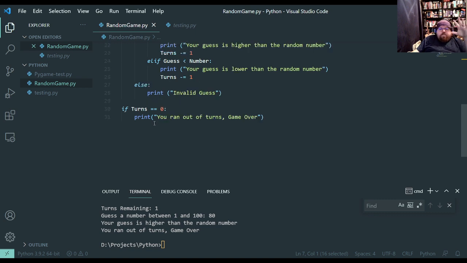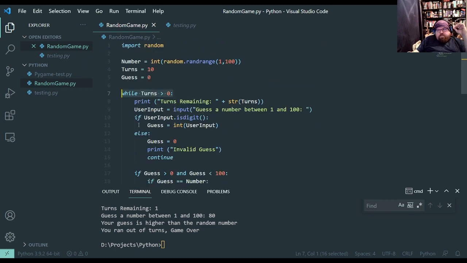Hopefully that kind of helps solidify some of the content from the previous video and gets us prepared for the next content, which will be we're going to introduce lists and going over those lists. And the reason why we're going to do that is because we're going to take this game and we're going to record the guesses per the turns so that we can stop them from guessing the same number twice.